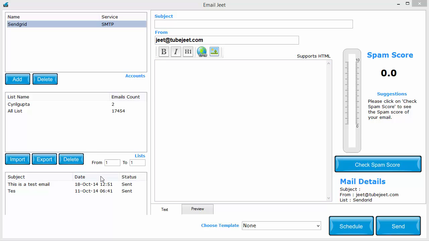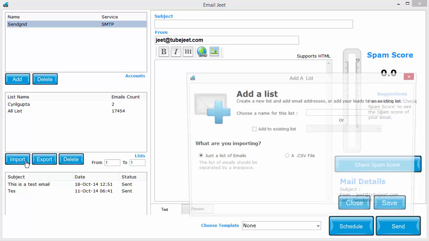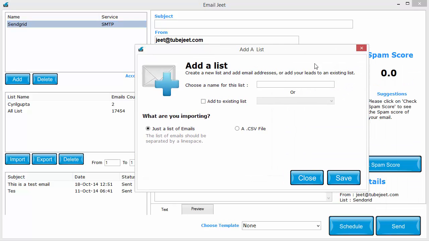The second thing you need to have is, of course, the list of email addresses or your list. You can import it into Email Jeet with just a few clicks of the mouse button. It's very easy again. To start it, just click on import. And this will bring you the add a list dialog. And you can either choose a new name for the list, for example, my new list, or if you want, you can add the email addresses to an existing list.